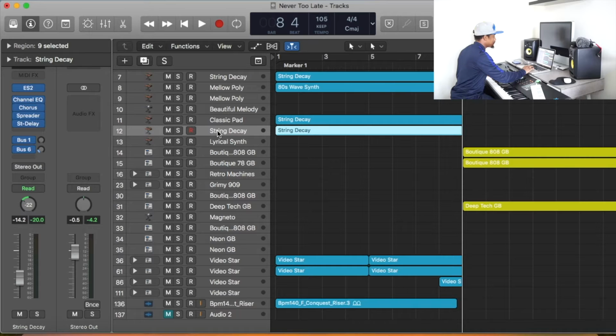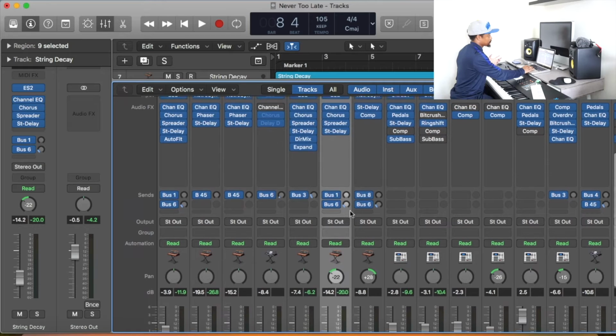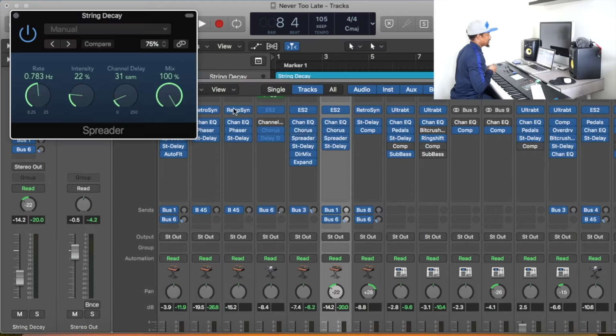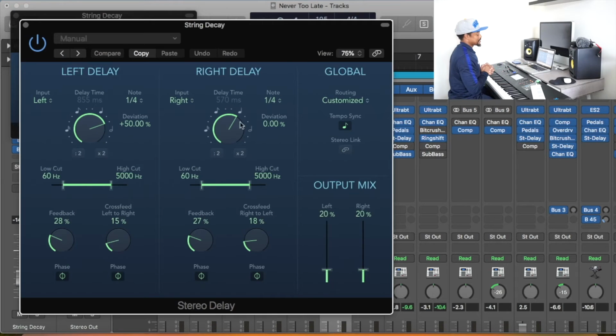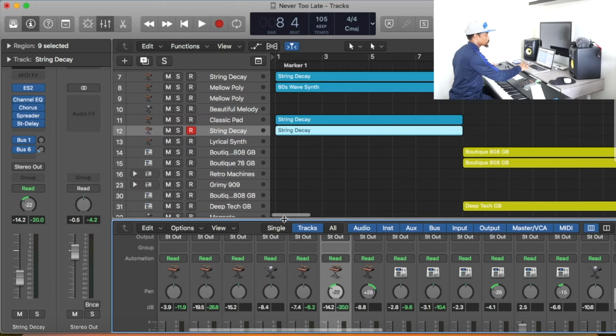So with string decay, some of the effects that I used were a chorus effect, a spreader, where I put the rate up to 0.78 Hertz, and then I used some delay as well. I put a little bit of delay into the mix just to give it a widespread, just to fill the sound out so it didn't sound too dead. I didn't really want the release to let off too quick when playing the notes. So as you can hear, it still hangs a little bit, and that's what I wanted.